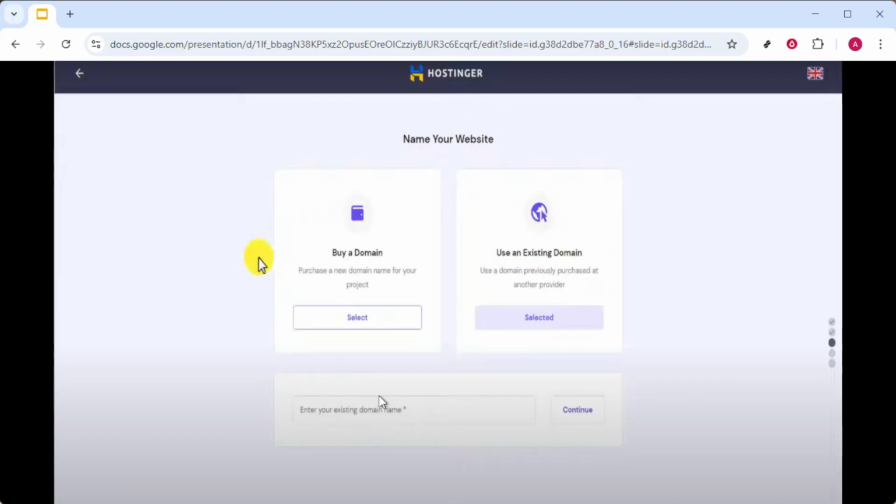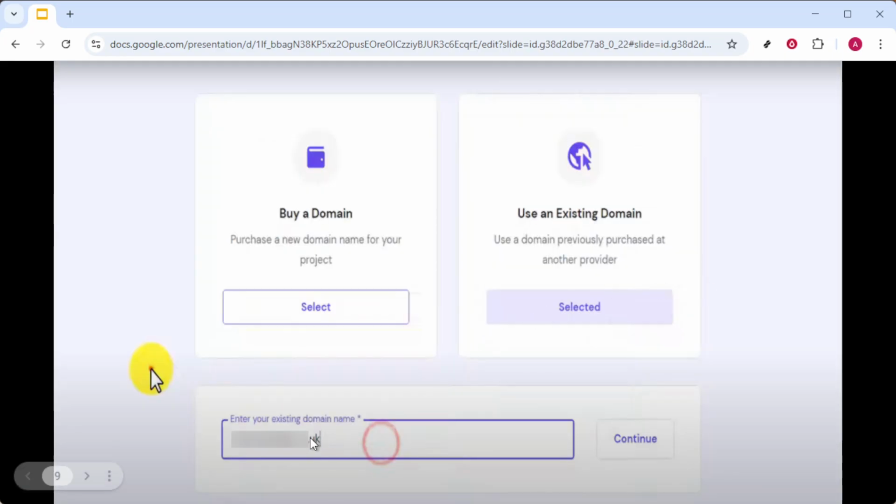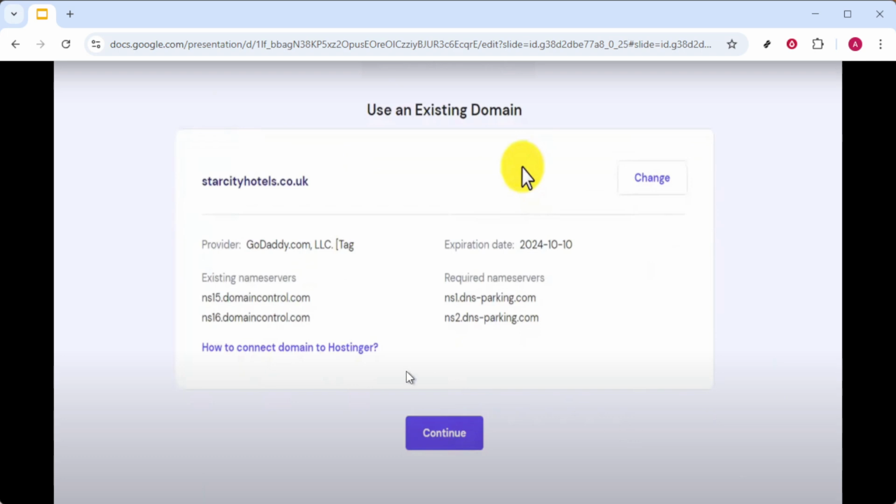Open a new tab and go to the GoDaddy website where you have purchased your domain. Find the domain you want to connect, then copy it to your clipboard. Return to the Hostinger platform and paste your domain into the provided field. After pasting, click Continue. This step will initiate the process of linking your domain to Hostinger.